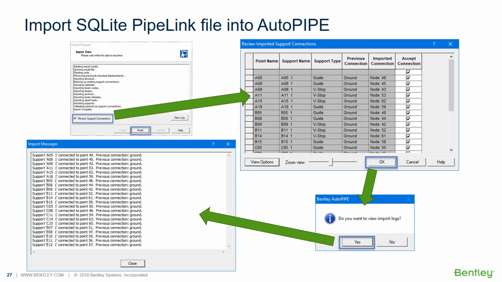Those support connections are being brought in, and we can review them. Here on the right, we see a dialog box showing those. We can see at support A51, it's a guide. It had been connected to ground, and it's now being connected to point 49 in our piping model, which is going to be a beam point. And you have the option if you want to accept these connections or not. If you want to say no, I'm going to assign a different connection here, you can uncheck one of those options.